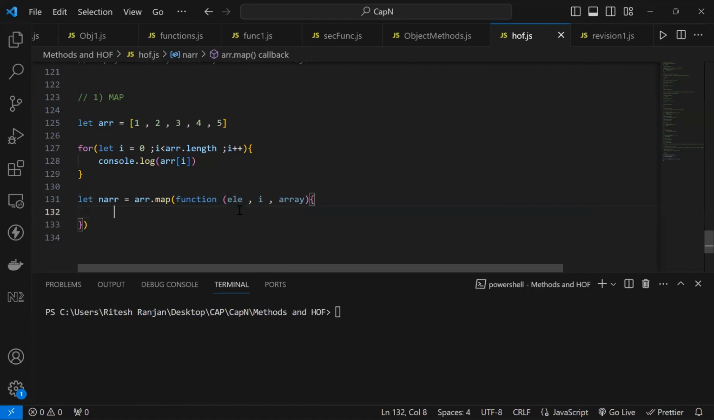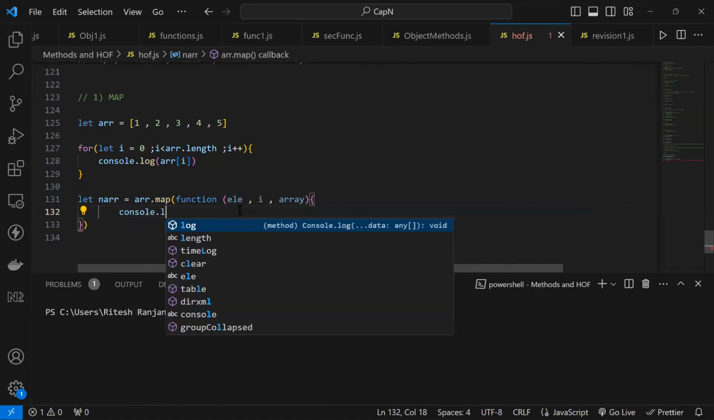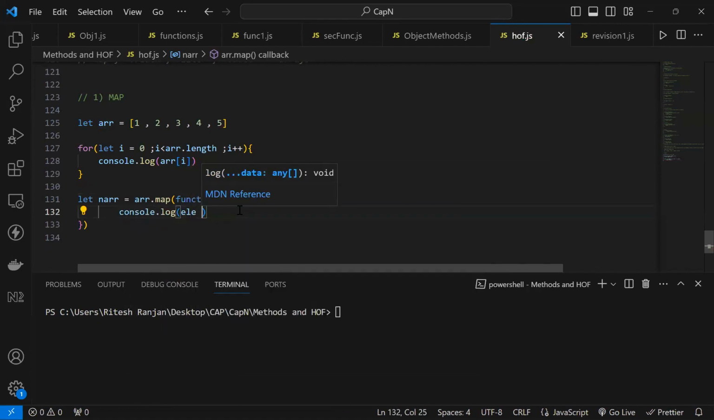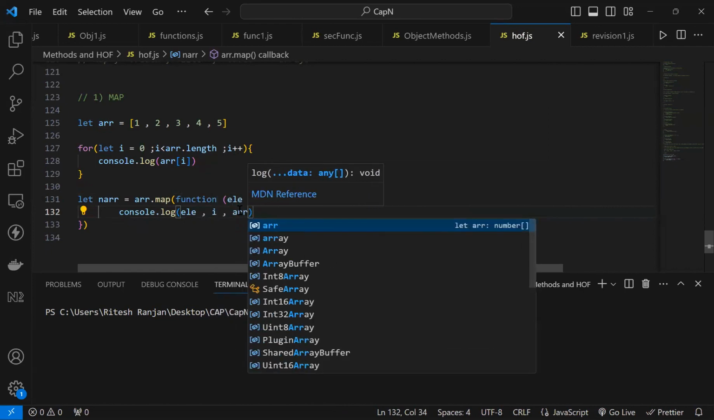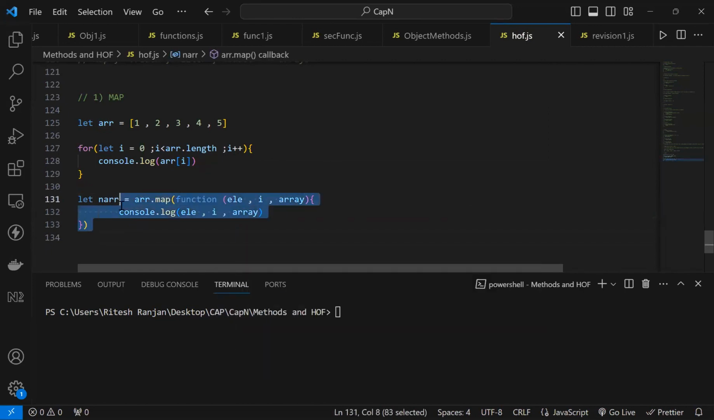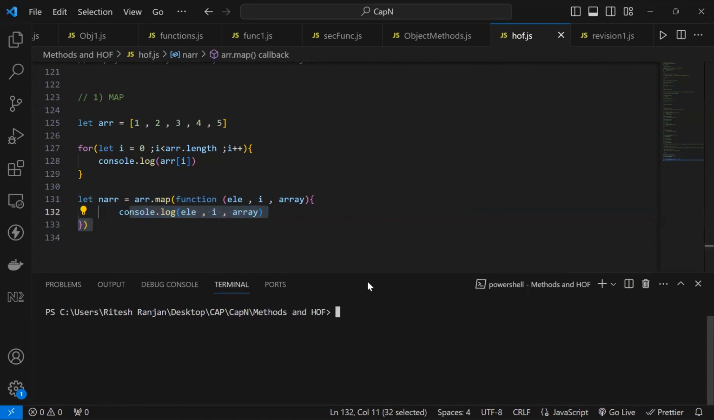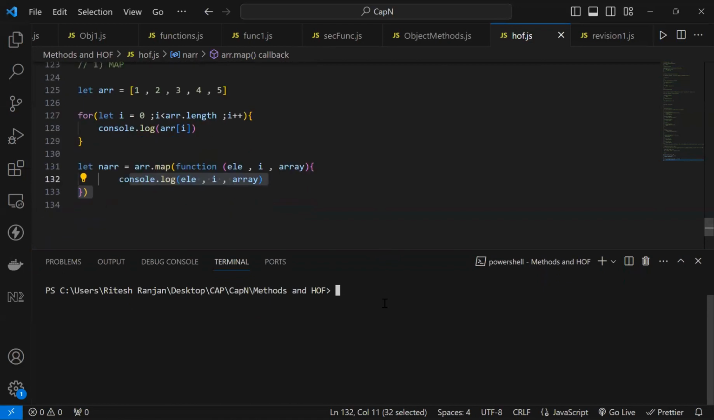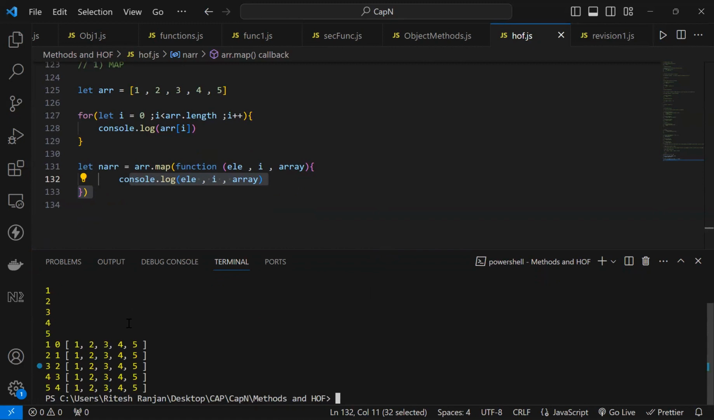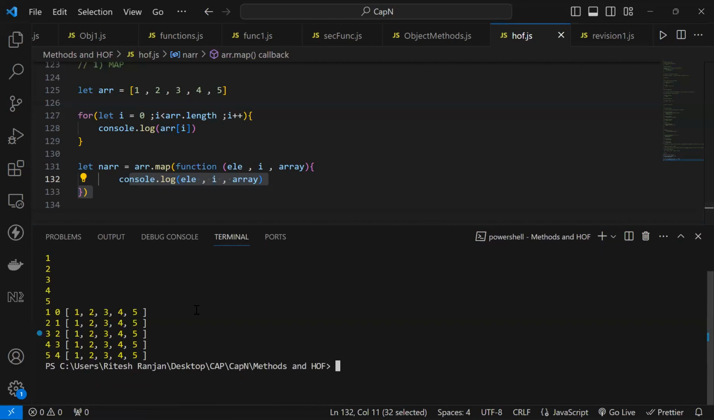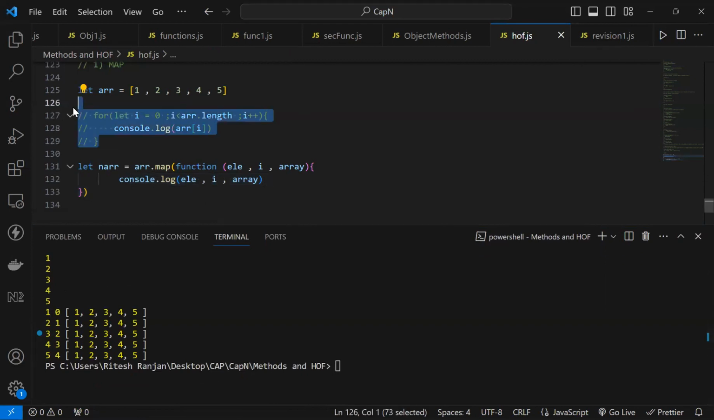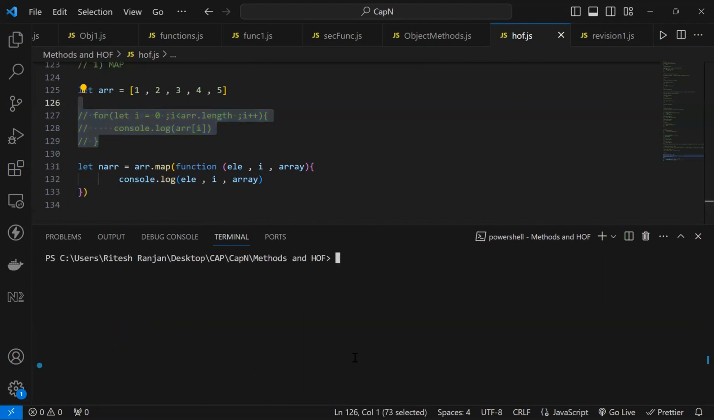So what do I mean by that? Let's say if I go and do a console.log of ele, comma i, comma array, you guys tell me what basically I'm doing when I'm running this piece of code. Let me make this a bit bigger and scroll it up. If I do node and HOF, if I'm running it, let me zoom it out again a bit. What do you guys think? What am I printing?